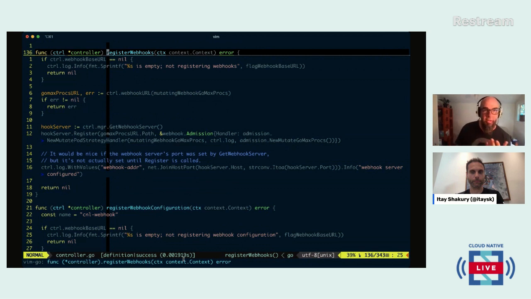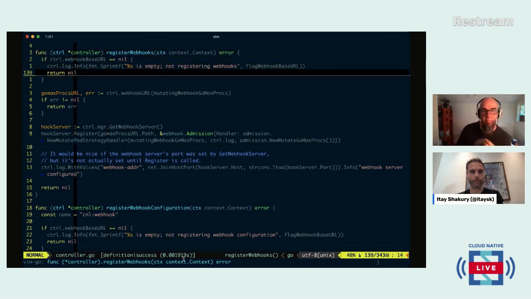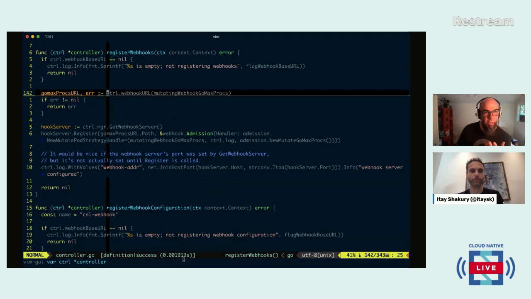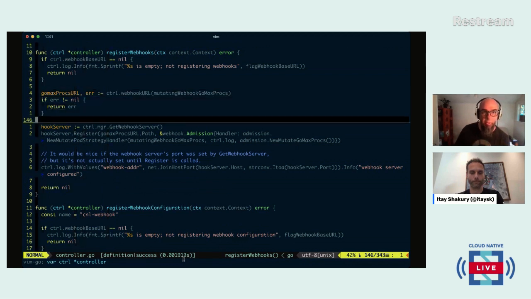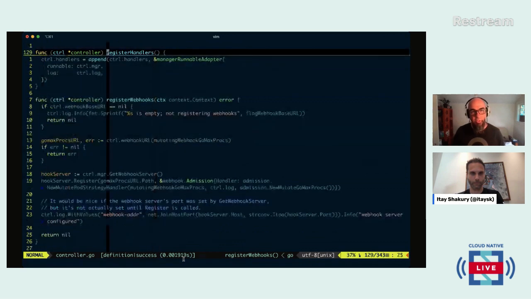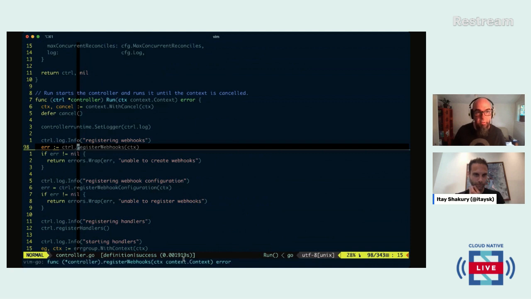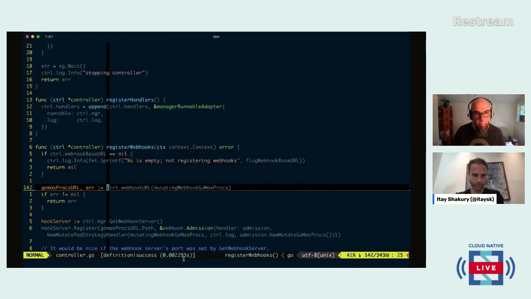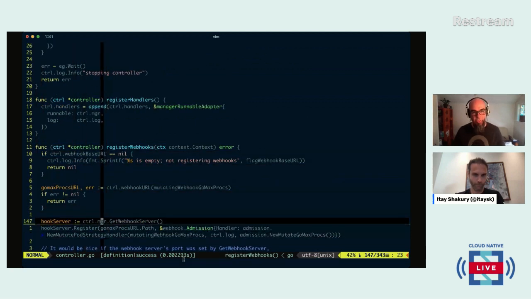So this is, again, a pretty simple method. We get the URL for this one particular webhook. Remember, our mutating webhook configuration can describe multiple hooks. So in this case, we're just doing the GoMaxProcs webhook. Then we register that with the manager.